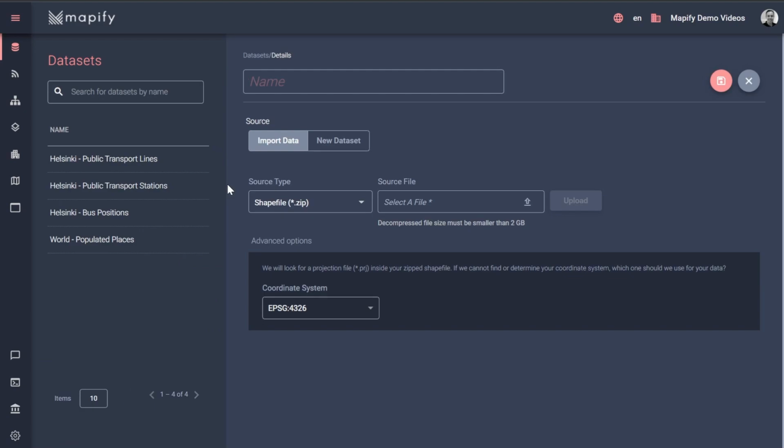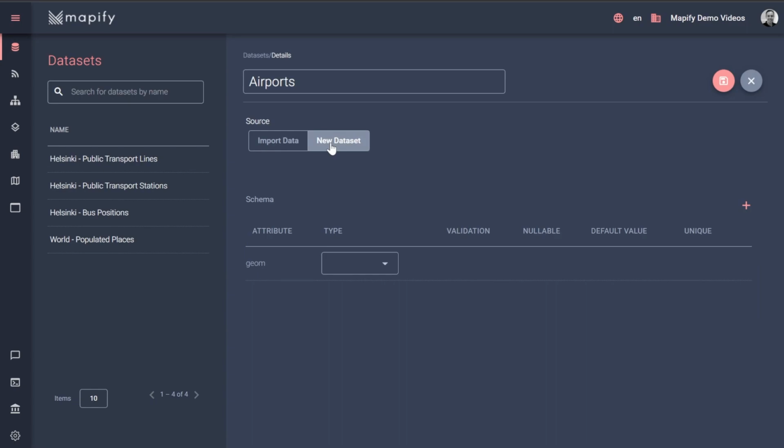To start, we are creating a new dataset named Airports with the purpose of holding location data for international airports. In Mapify, it's possible to import data from a shapefile, for example, but it's also possible to create a dataset right here without leaving Mapify. This is what we'll focus on today.